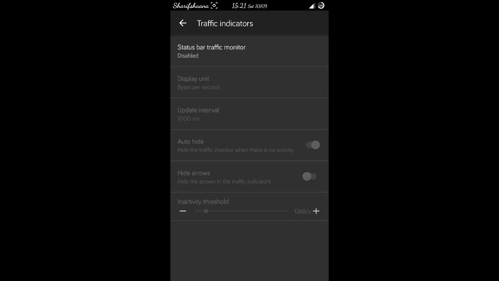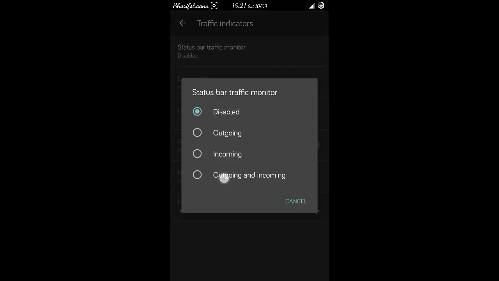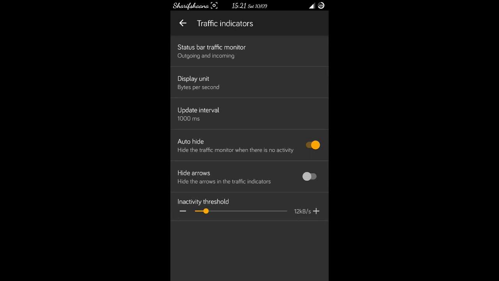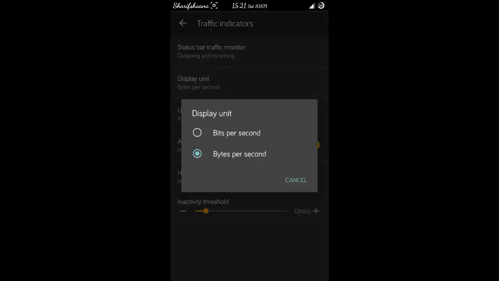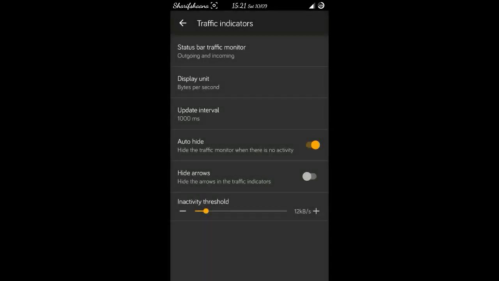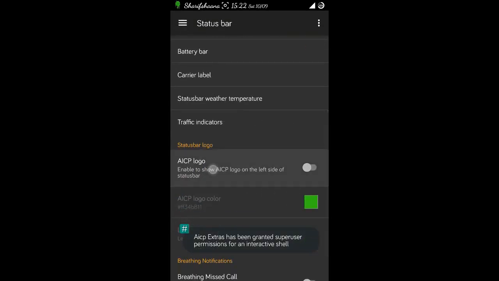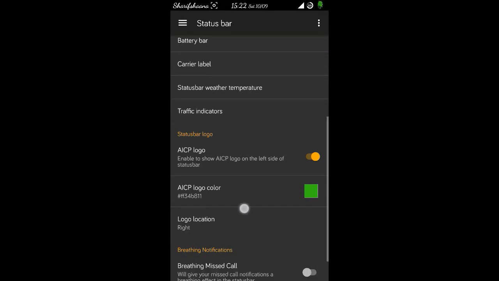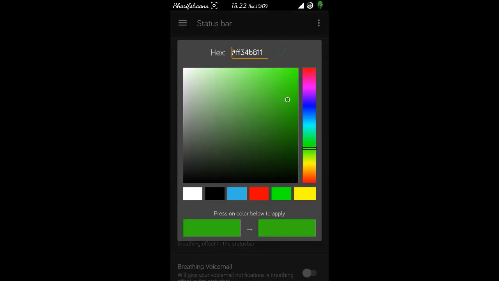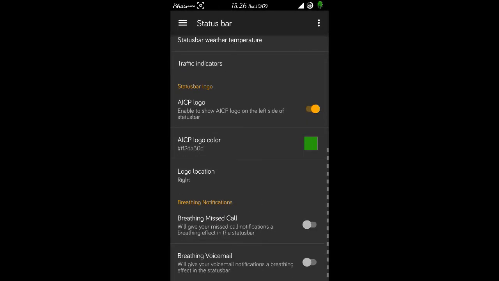It shows how much data your phone is actually consuming, what speed you are getting. I personally use this feature. You can set it 5% and auto hide features, inactivity threshold. Now AICP logo. You can add the AICP logo on the status bar, either on the left or right. You can change the position, you can change the color of it, whichever you like.